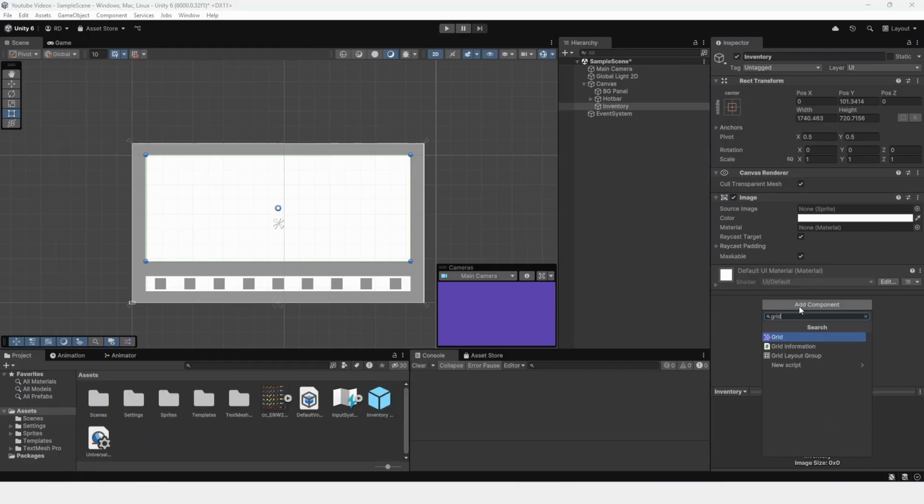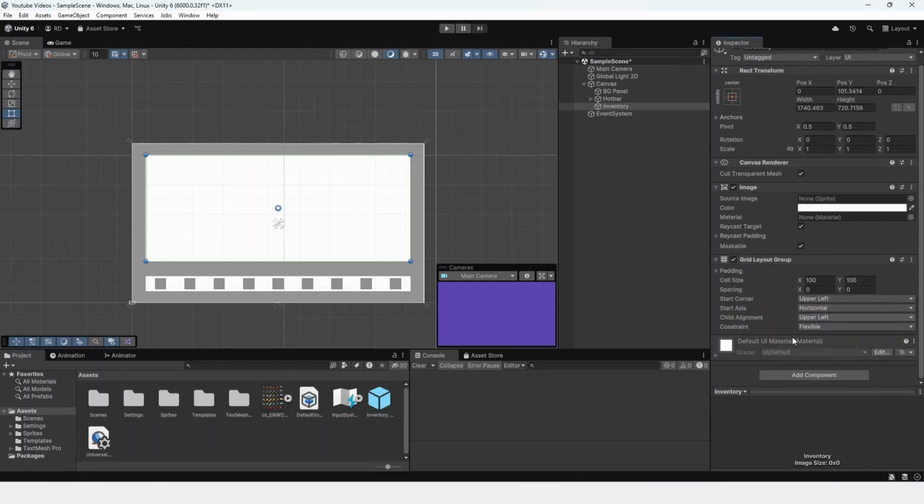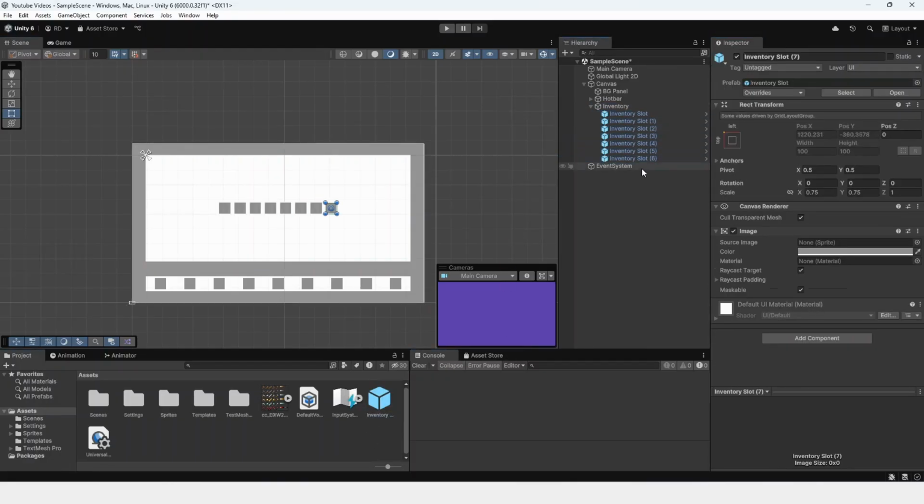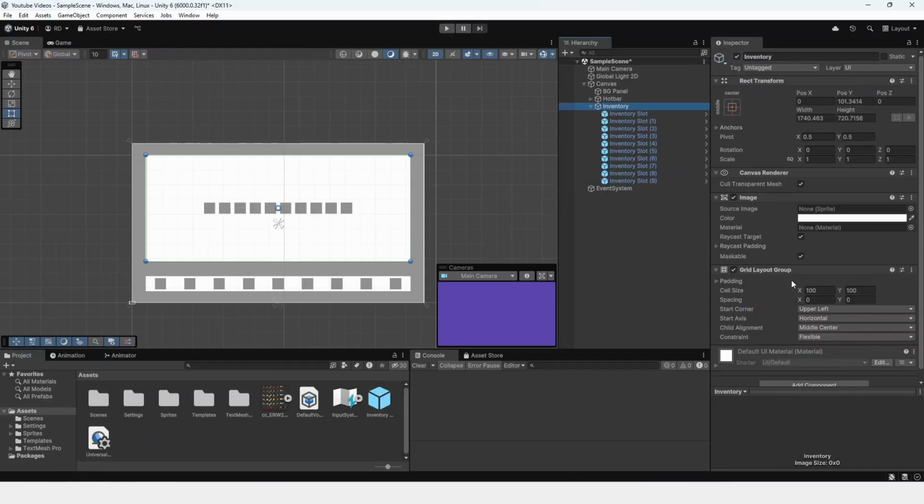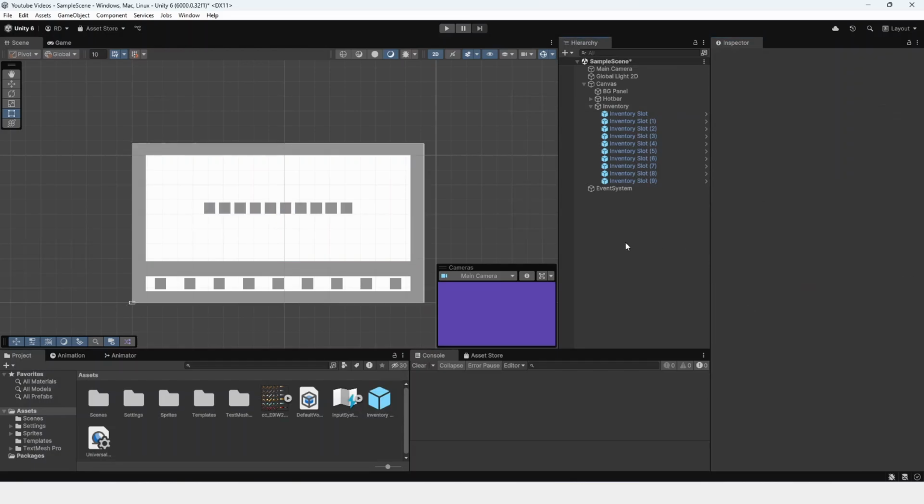On the inventory, we are going to add a grid layout group. This does the same as the horizontal layout group, but just a little bit different. We're going to change the child alignment to middle center and drag an inventory slot in there. And then we're going to just duplicate it a lot. You can also change the cell size to something like 150, but since I have my inventory slots at 100, I'm going to just keep it at 100.